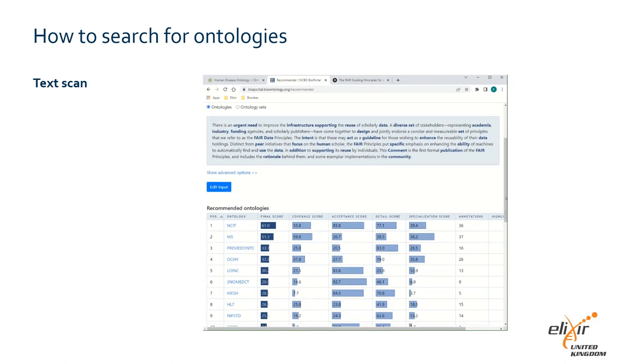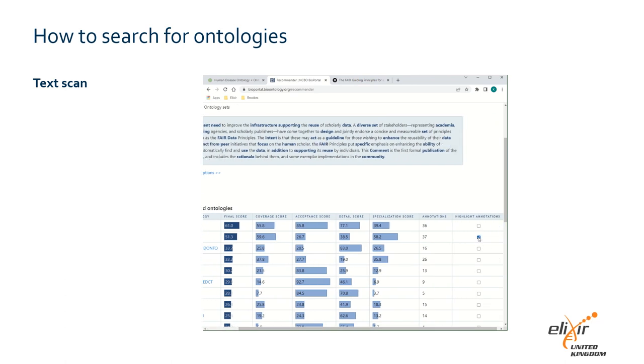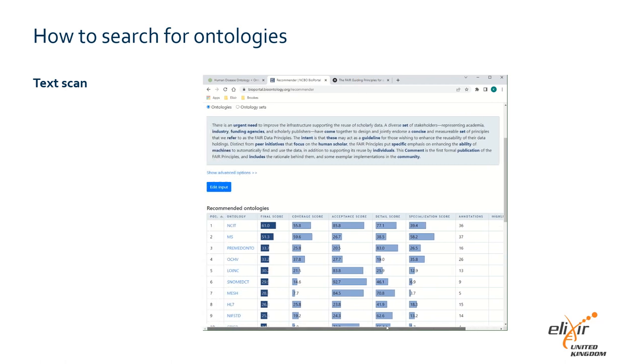This gives us a list of ontologies that we can sort based on the overall score, the extent to which the ontology covers the input text, the degree in which the ontology is accepted and trusted by the scientific community, the level of detail provided by the ontology, or the level of specialization of the ontology to the input data's domain. We can also highlight the terms that are present in the ontology in the input text. We can then further investigate the chosen ontology by clicking on it.